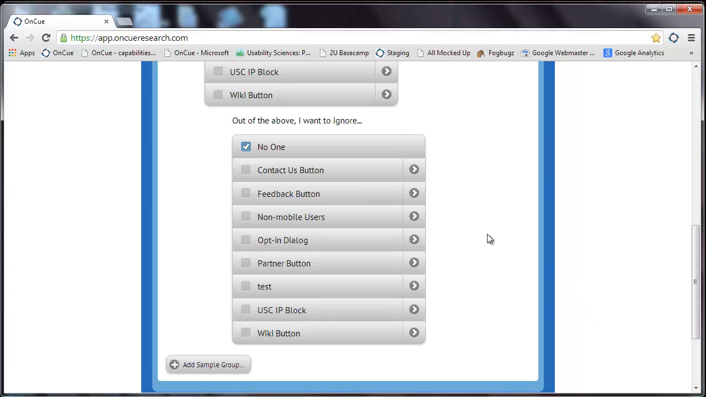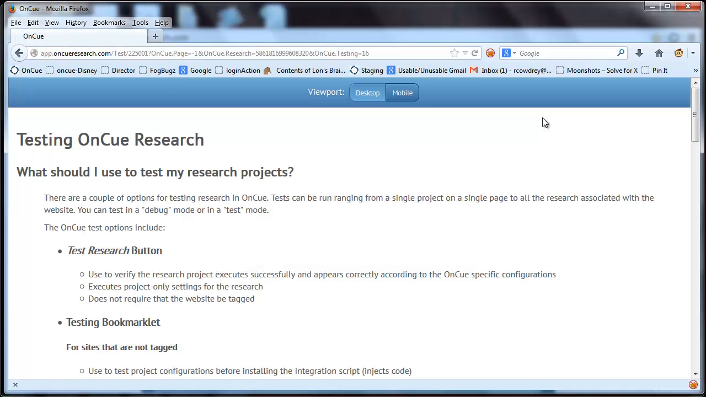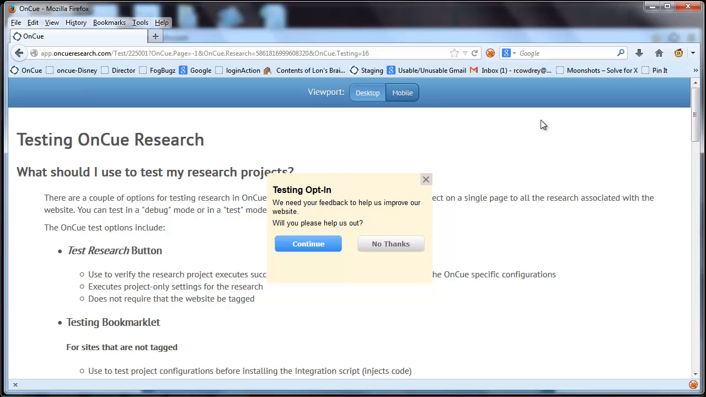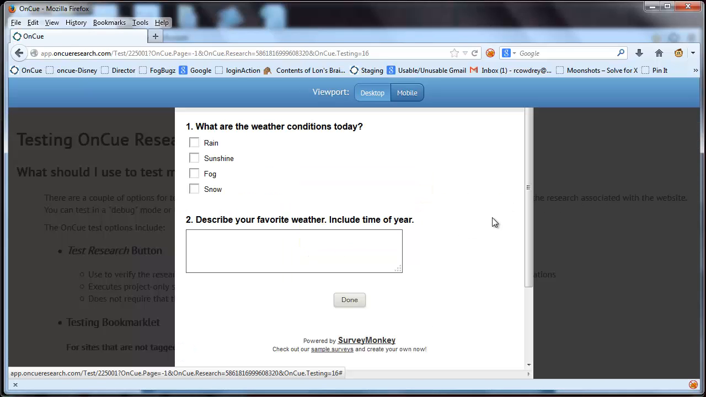And I want to go back to my test, hit enter, and then I'm going to be able to see my testing opt-in dialog with the rates being ignored, everything being ignored except for the sample. So this way I can test really quickly the look and feel of the dialog. If I continue, it's going to show me again that research.